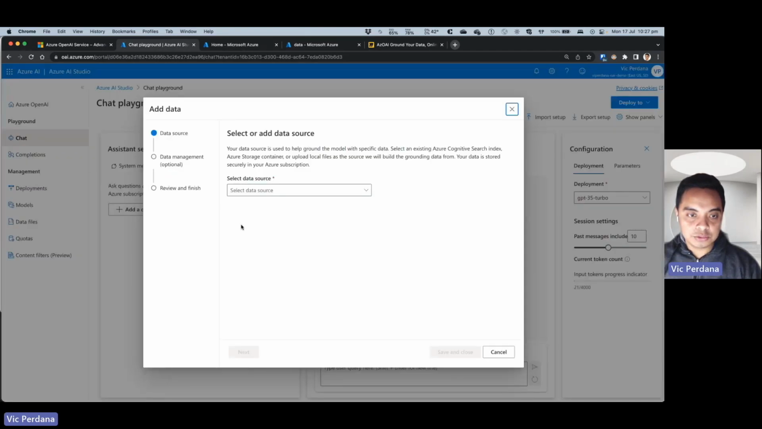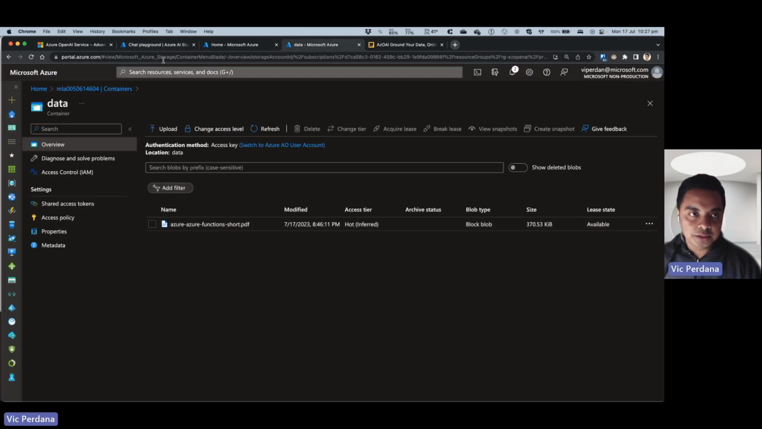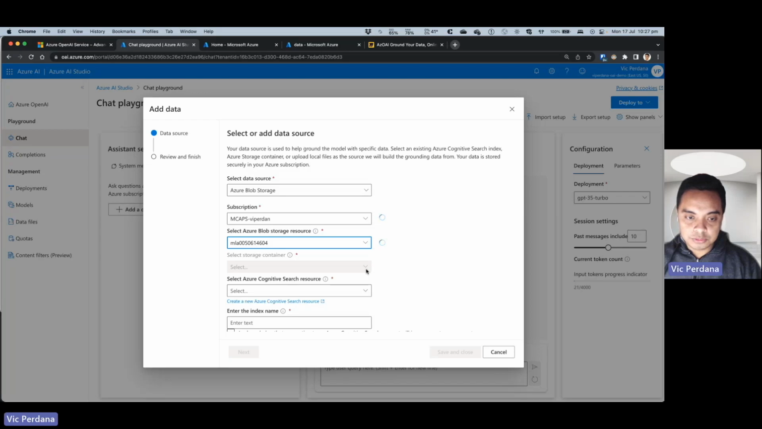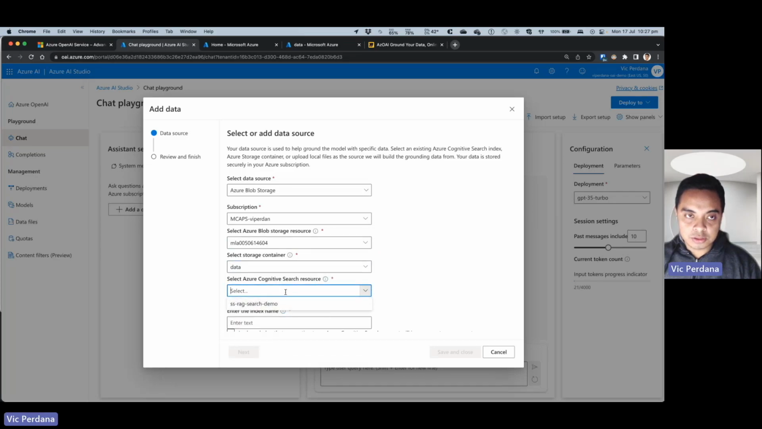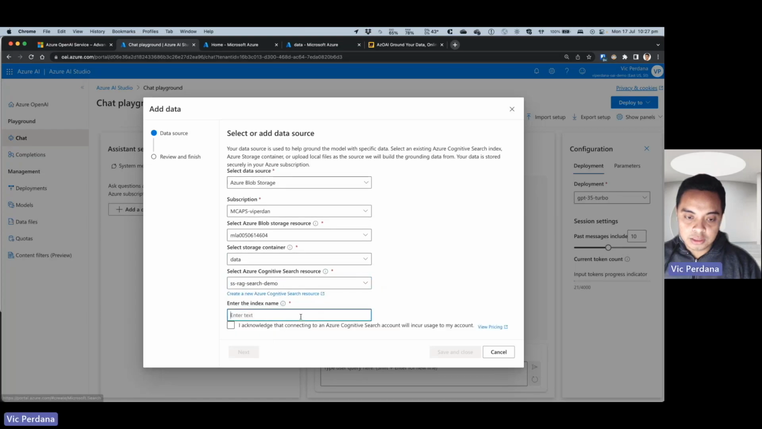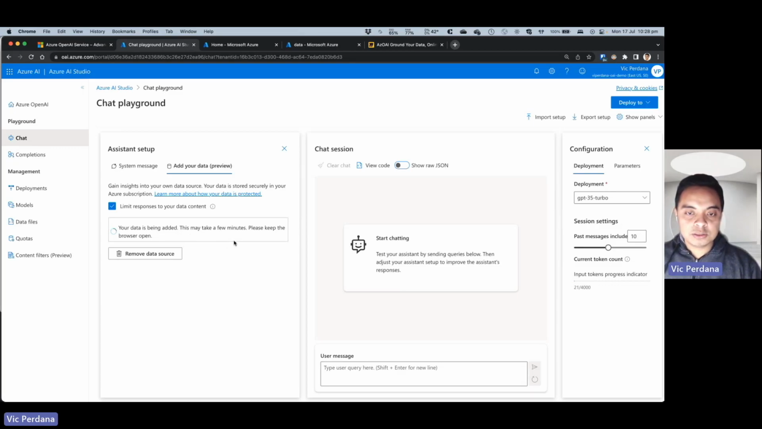You just need to add a data source. Go to Chat Playground in the Azure OpenAI Service, click data source, and then select the actual blob storage where the data is stored. I can see that's my uploaded PDF file, so I'll go to this particular blob storage and select where the data is stored. I select the Azure Cognitive Search that I've already pre-provisioned earlier, put in an index name, data index, click that checkbox, and then next, save and close. This may take a few minutes, and once that's done, you'll be able to query your data.